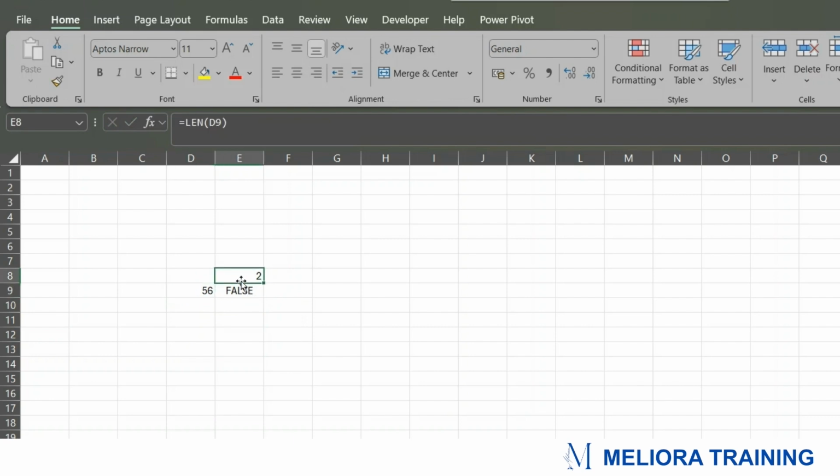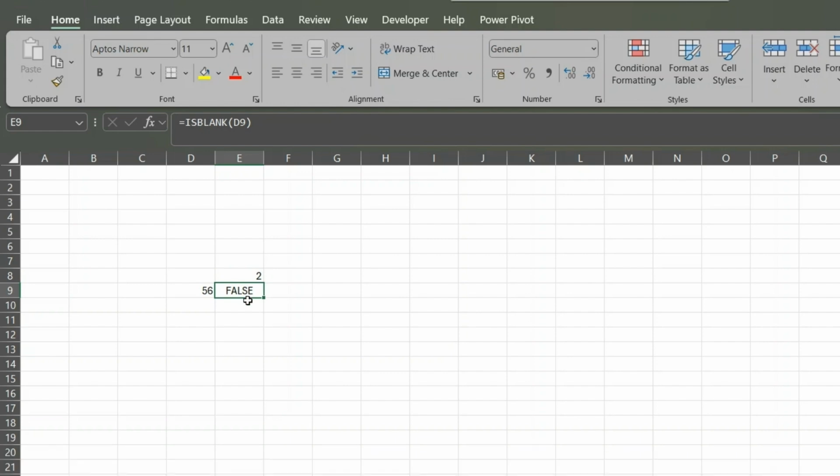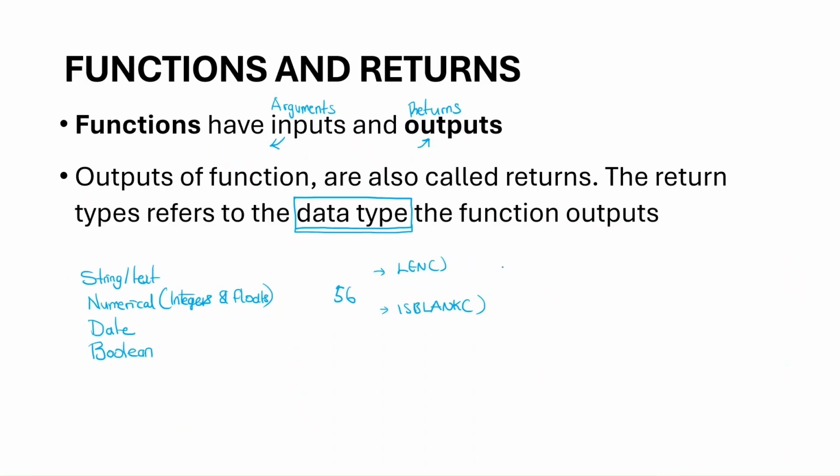But take a look here, we can see that LEN brings the number of characters, so it outputs a numerical value, whereas ISBLANK simply checks if the cell is blank or not, so it returns a boolean value, true if the cell is blank and false if it is not. Okay, so we've seen the example in Excel. This gave us a numerical return type, and this gave us a boolean return type. So depending on the function, the data type of the return you get is different.